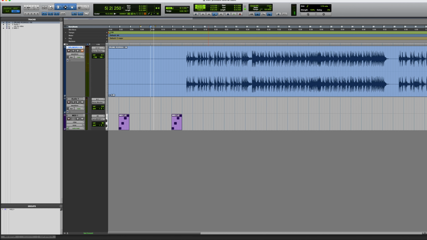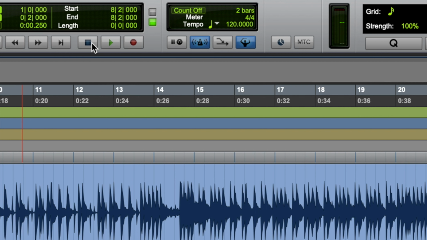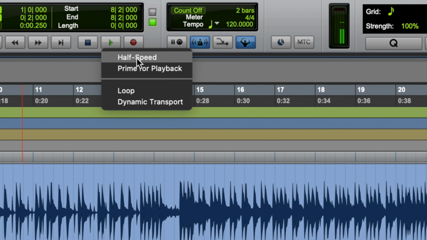Here would be your basic transport: forward, rewind, go back, go to the end, pause, play, record. If you right click on the play button, one function I would definitely use is the loop playback. It is exactly what it says. If you play something, it's going to keep looping it over and over.